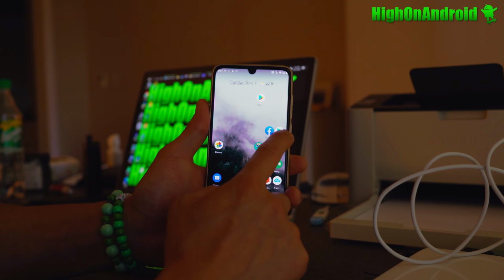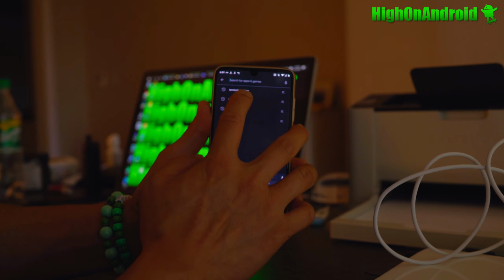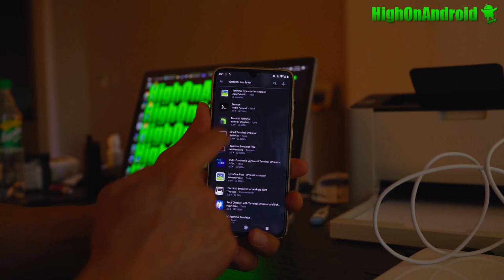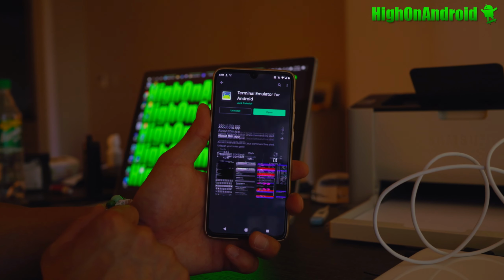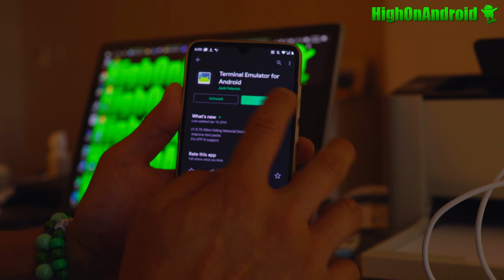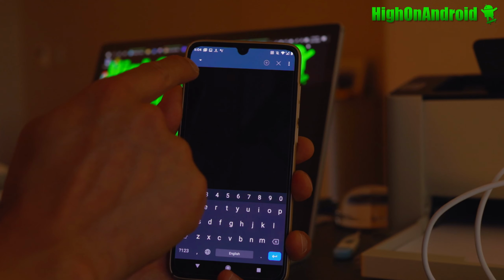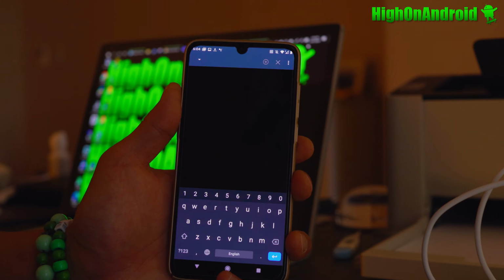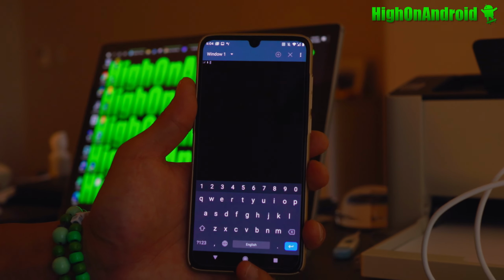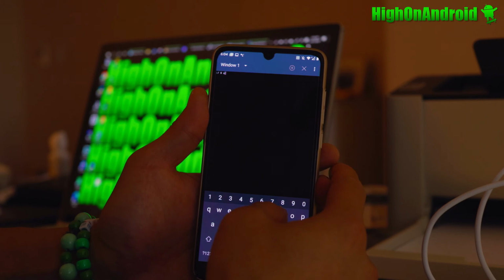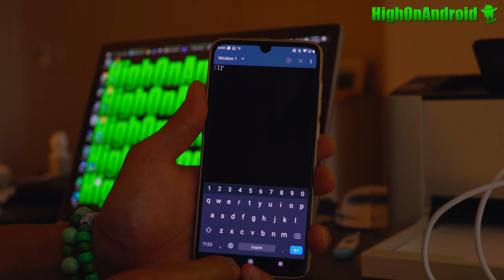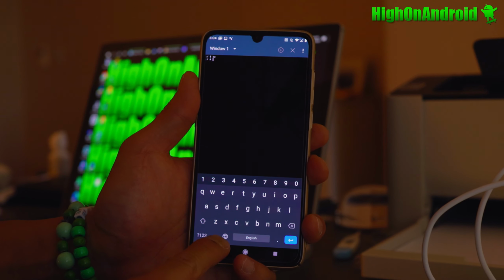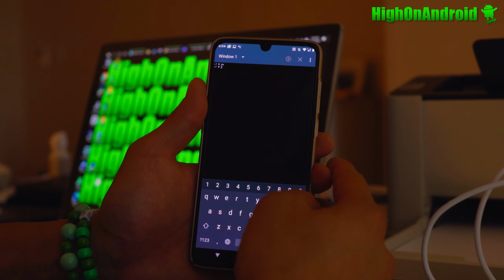Go ahead and download Terminal Emulator on the Play Store. It's this one here, Terminal Emulator for Android. Once installed, go ahead and open it. Wait for the terminal to show up here. Type SU. That'll give you root access, and you should see Magisk giving you root access.